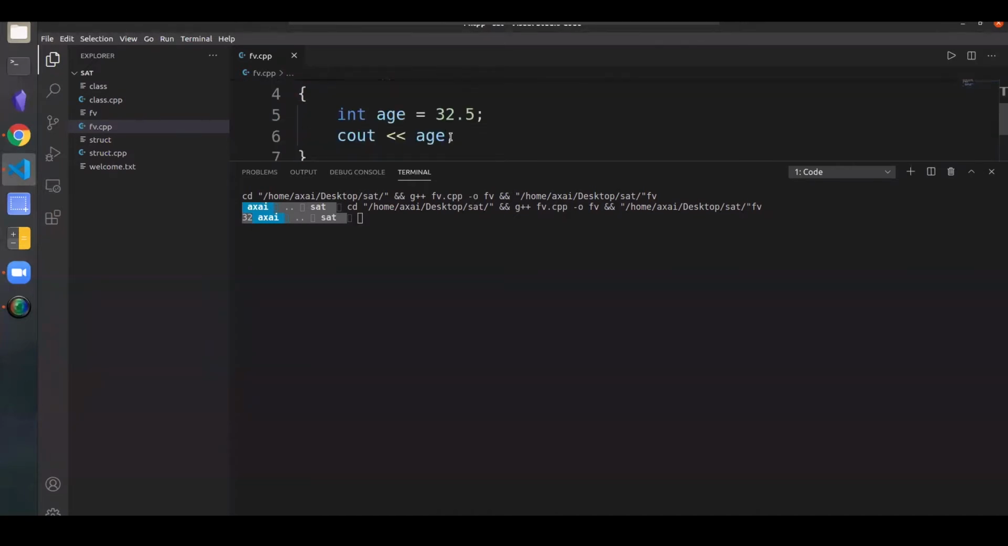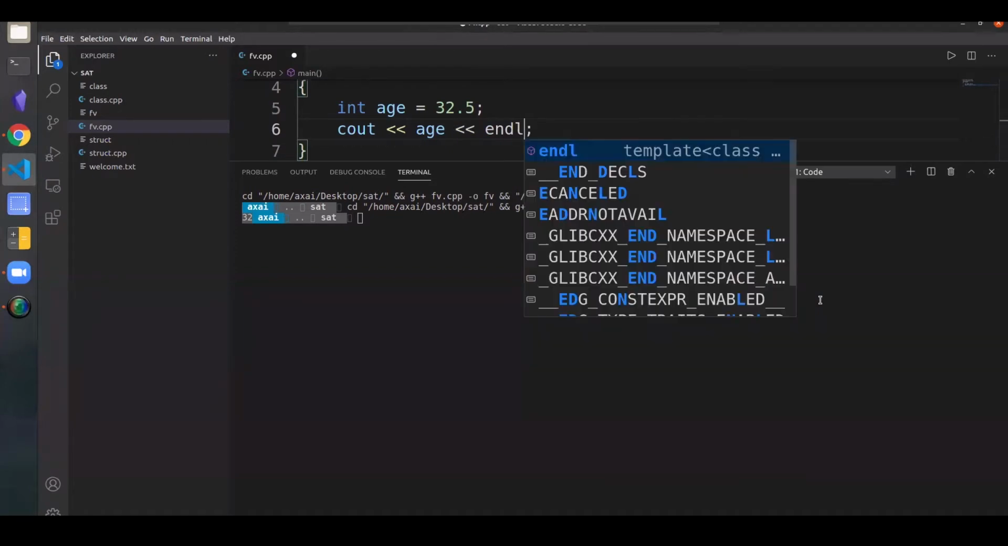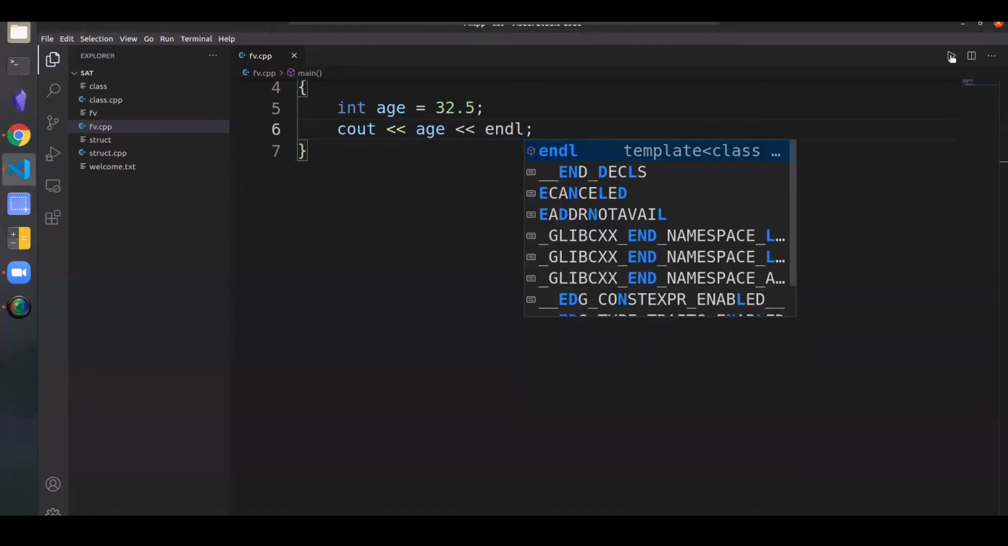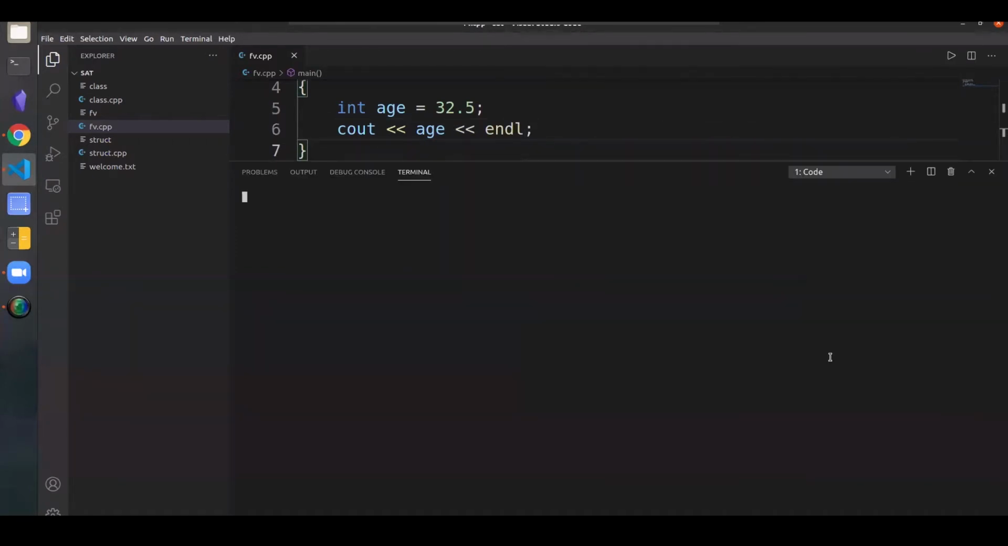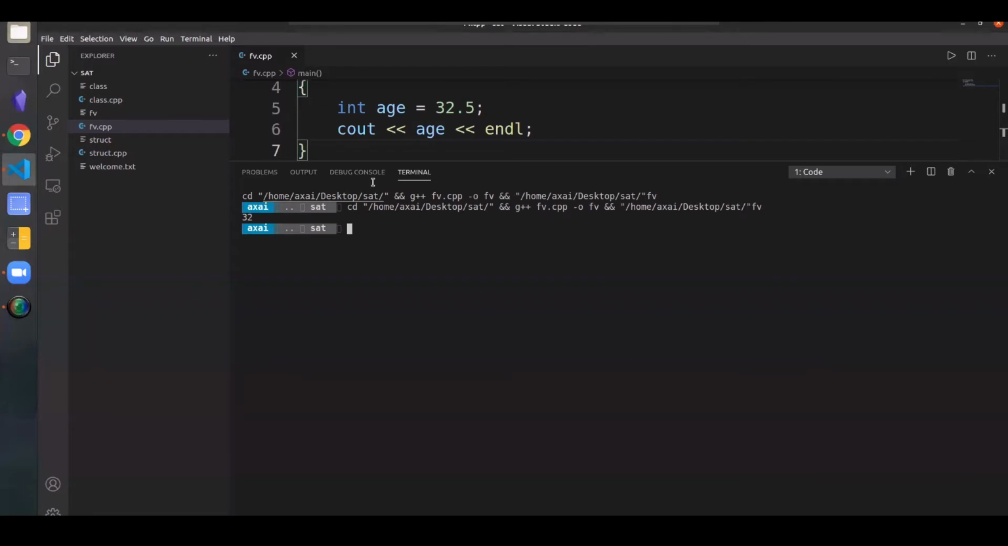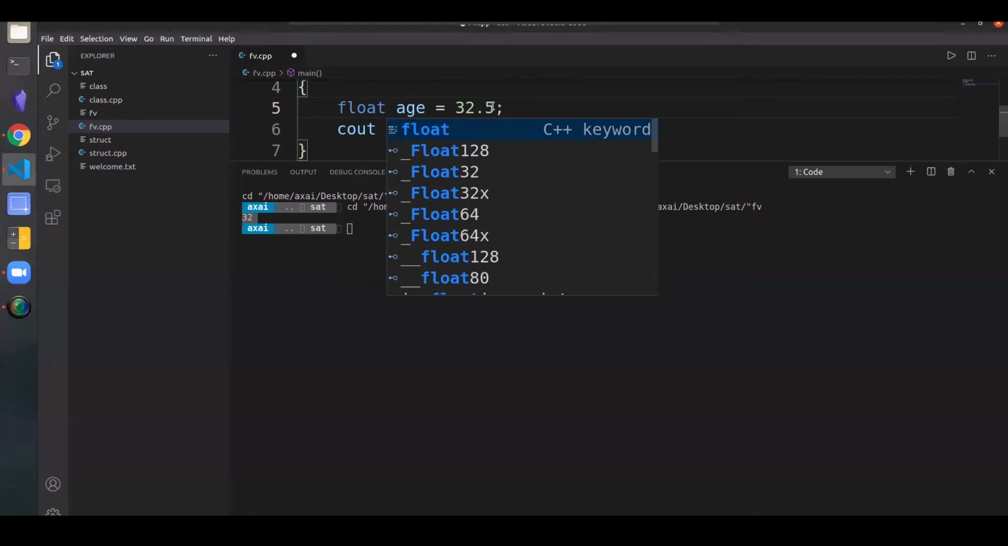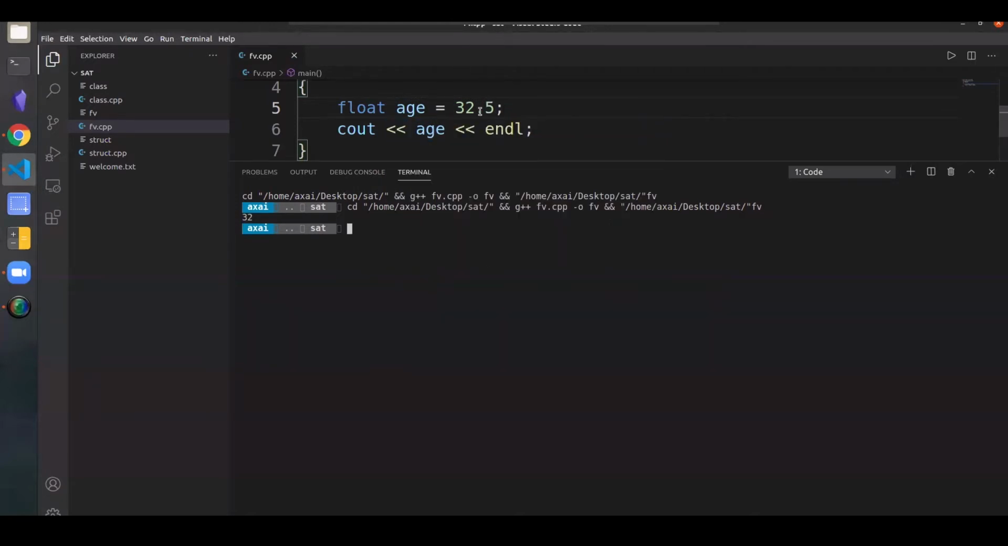Let me just make it more clear. Okay, yeah. So all that prints out here is 32. The decimal part just gets truncated. So in case we want to store decimal values, we use something called float. Float helps us store fractional values, and in this case the fractional part 0.5 will still be printed. Yeah, see, this is 32.5.